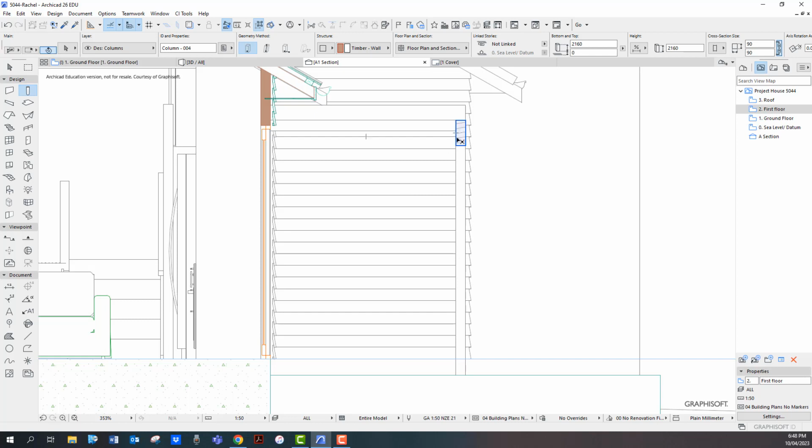So I'm just going to delete this beam, and I'm just going to delete these other beams as well, by the way, guys. So I'll just delete all of these, and I may have to do this a number of times because there's quite a few of them.